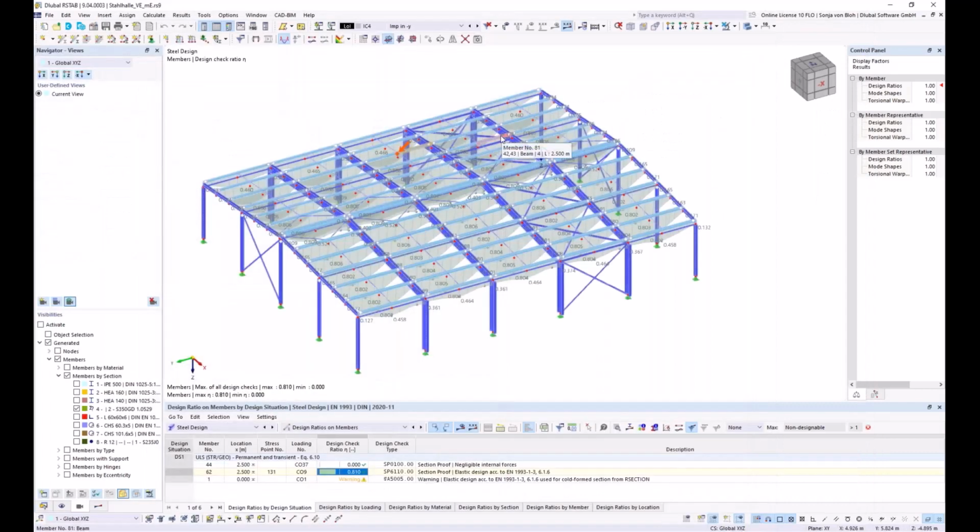The elastic design according to chapter 6.1.6 is carried out. The utilization is below 1 for all purlins, so that the cross-section and stability checks are fulfilled. That brings me to the end of the webinar. I hope it helps you in designing cold-formed cross-sections and steel design. I now give the floor back to Andreas.